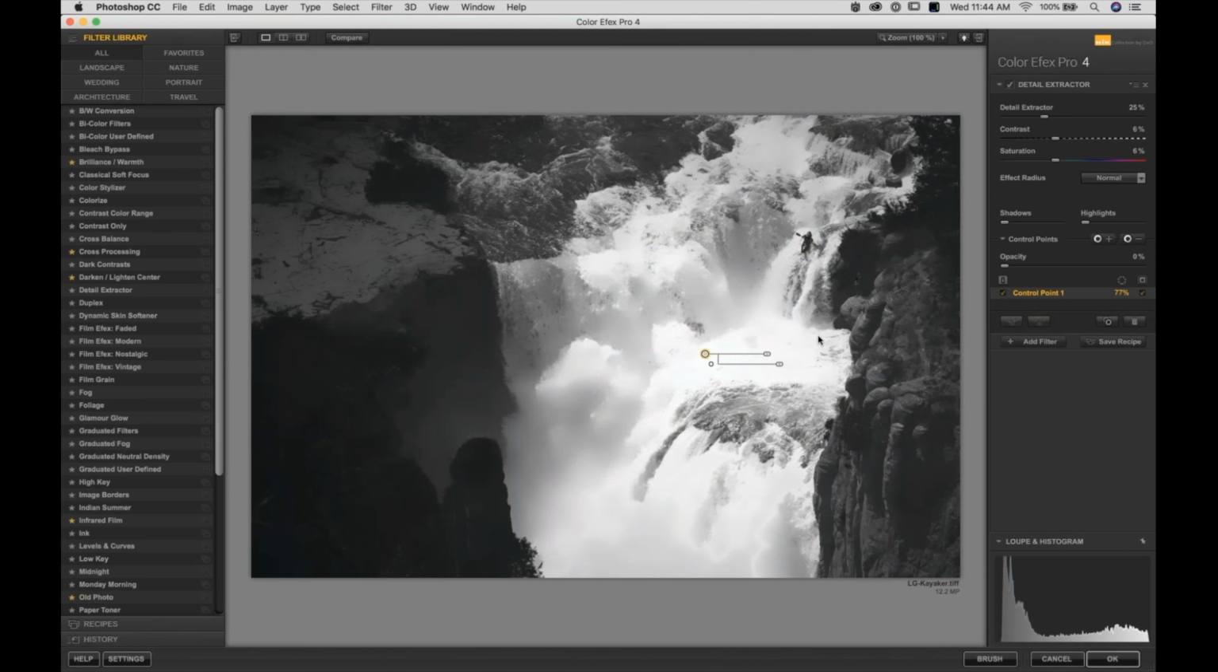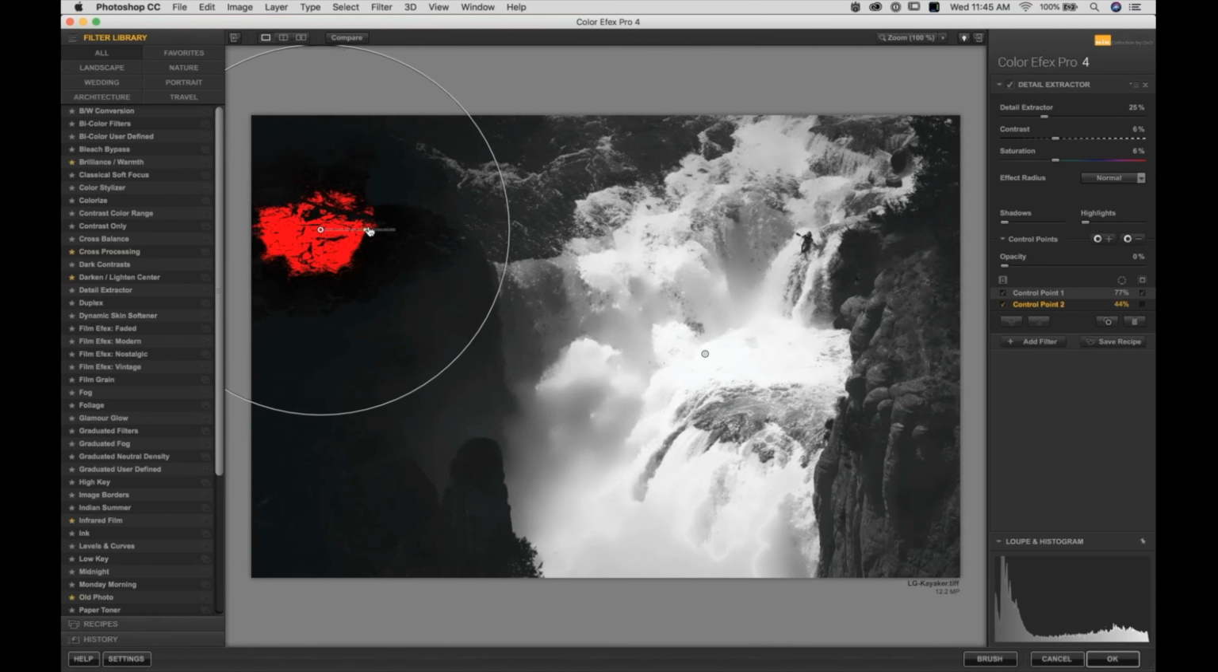If I check that on, I'm able to view where the control point is putting the effect in and where it's not. What you're seeing right now is a visualization of the selection that the control point is making. Anything that's white has the effect. Anything that's black does not have the effect. And anything that is gray has some of this filter applied to it, in this case the detail extractor. So the plus control point puts the effect in and makes that selection visualization white. And if I take a minus control point and place it in the upper left corner here, you can see that it's removing the selection, removing the detail extractor.